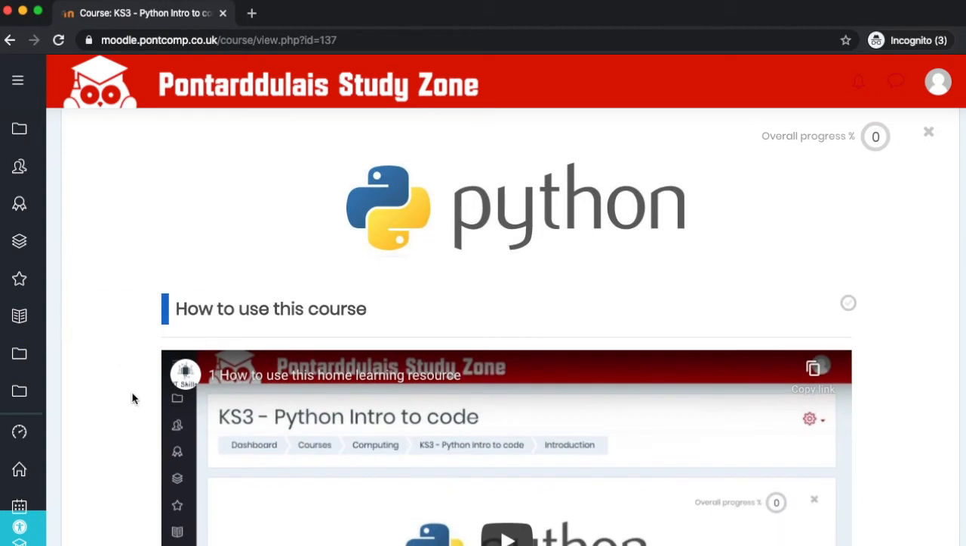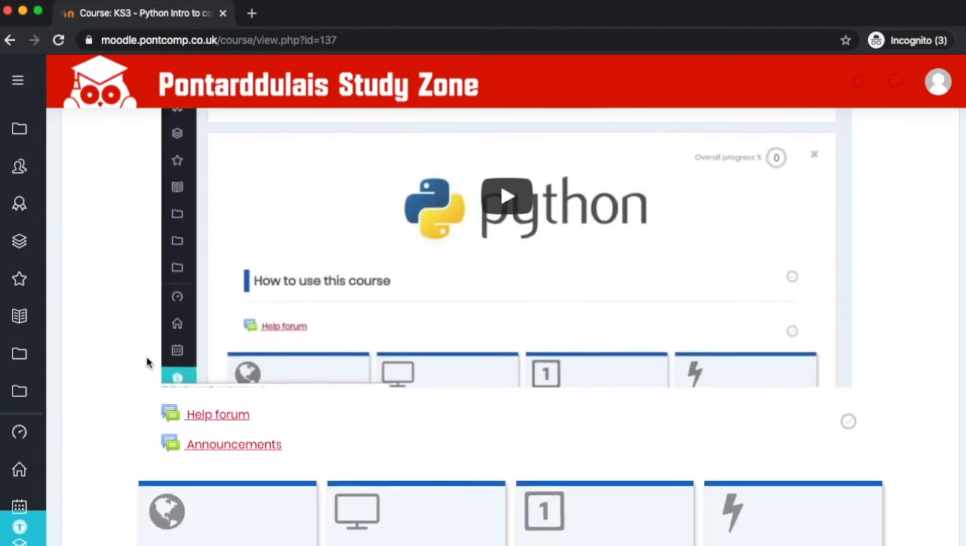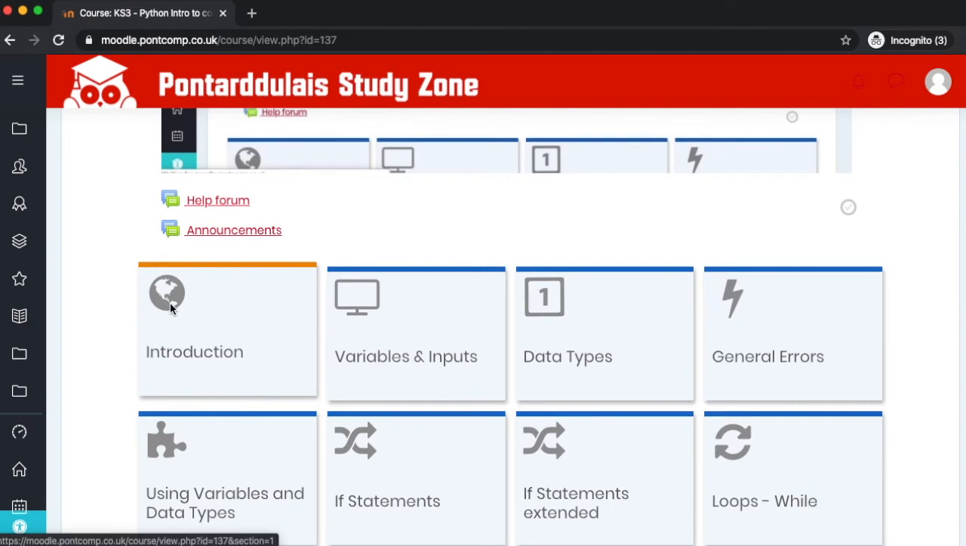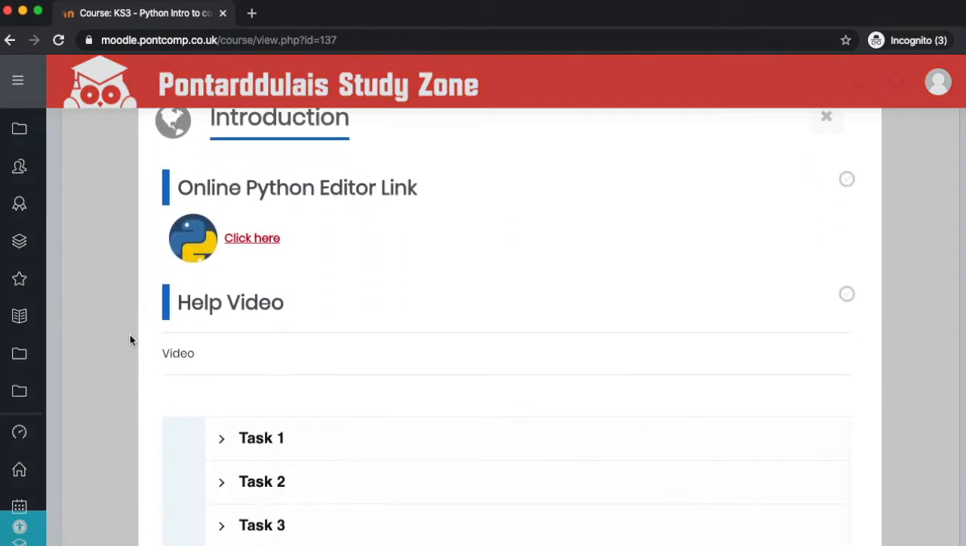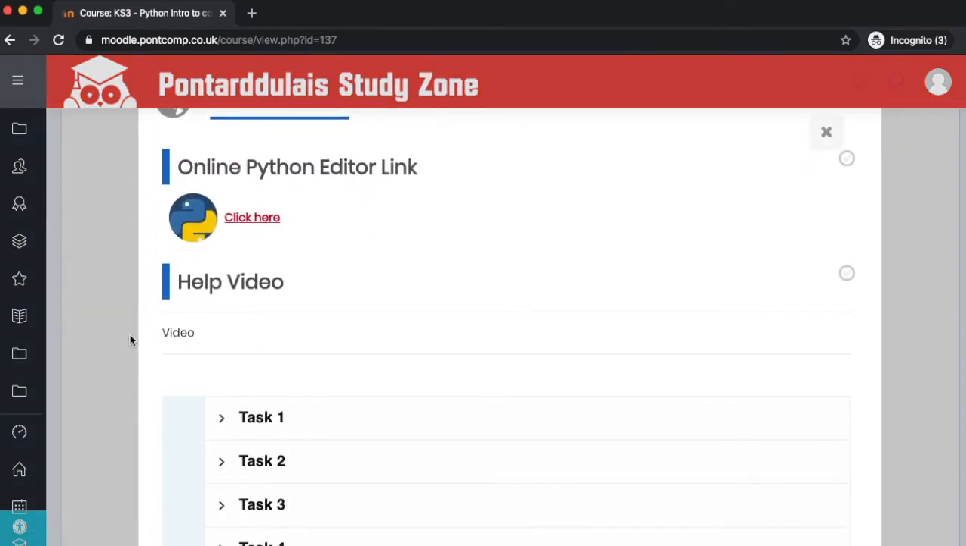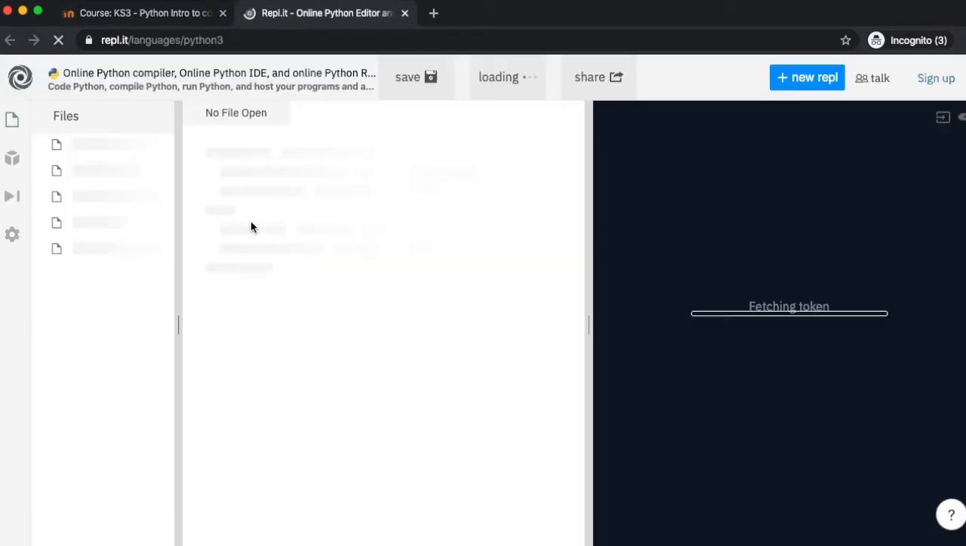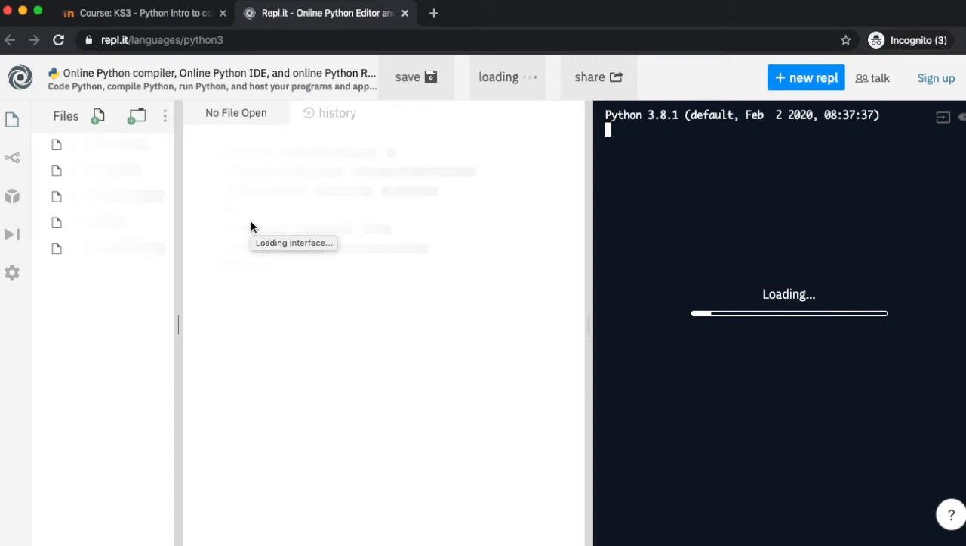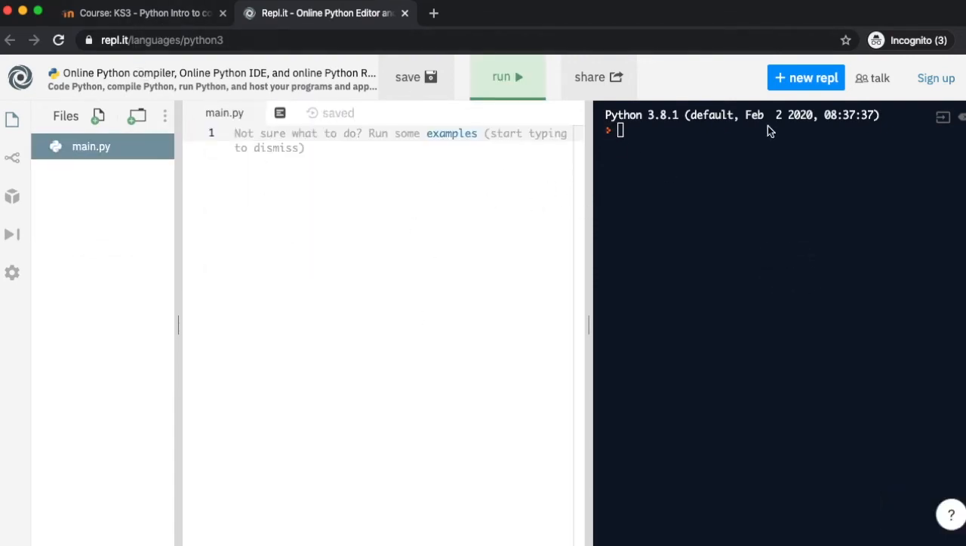Welcome to the course. This is going to be the first introduction that we're going to be going through. And if we click on the introduction tile, there's a few things just to explain to you how we're going to run this. So you can see here, the first thing here is a link to an online Python editor. And when you click on this, it opens REPL. So we've got obviously this online editor, which I'll explain how this works in a moment.